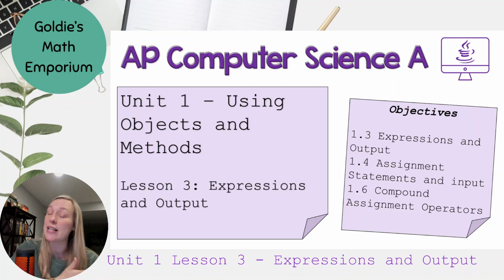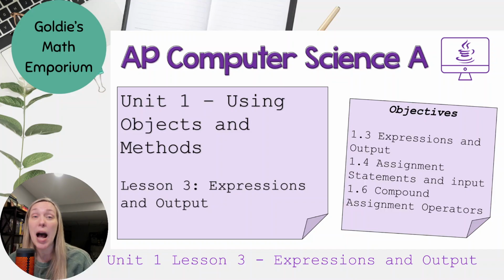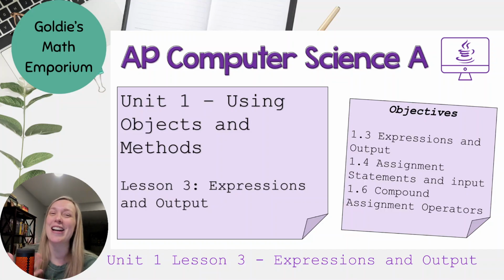We've already seen assignment statements in Lesson 2, but we'll be dealing a bit more with assignment statements as well as how to get user input for the first time. And then we're going to be talking about not only the operators in general and the order of operations in Java, but also compound assignment operators, which are a special type of operator in our programming languages. So we have a lot to cover today. Let's go ahead and jump on in.